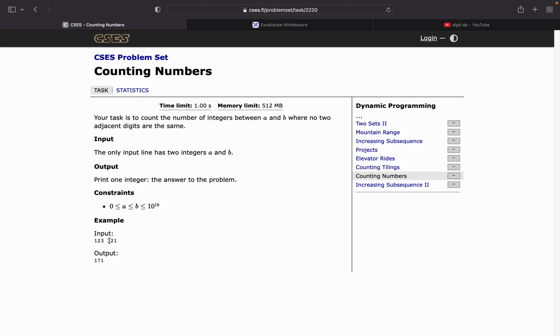So basically, even 3 to 1 is a valid number itself, because there are no adjacent digits which are the same, right? So we need to find all the numbers which fit this criteria, that no adjacent digits are the same. And if we look at the constraints, we have a very huge constraint. The range can be up to 10 to the power 18, and so obviously iterating over it won't be sufficient.